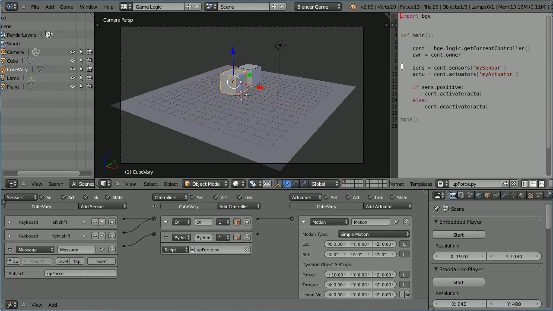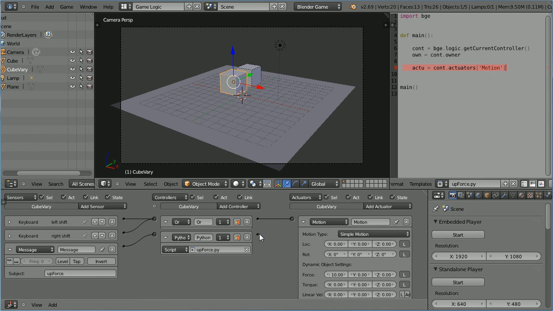We don't need a reference to the sensor. We do need a reference to the actuator, but the actuator is called motion. Control C to copy it and Control V to paste. We don't need the if statement, delete that. The script will only create a reference to the actuator only if it is connected to the Python controller. So make sure they're connected.